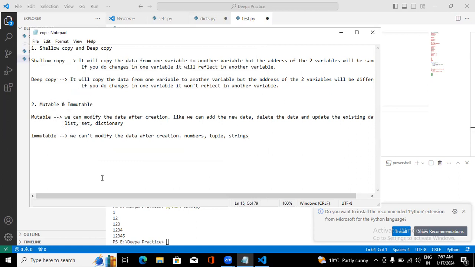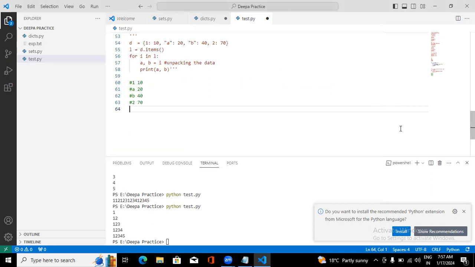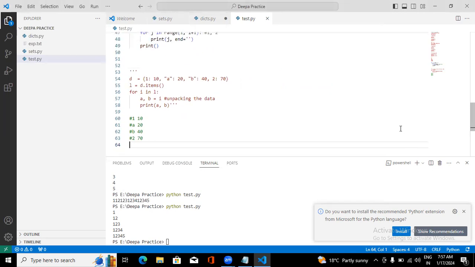Clear what is mutable and what is immutable? Yeah, these are the important things for now. Any doubts?